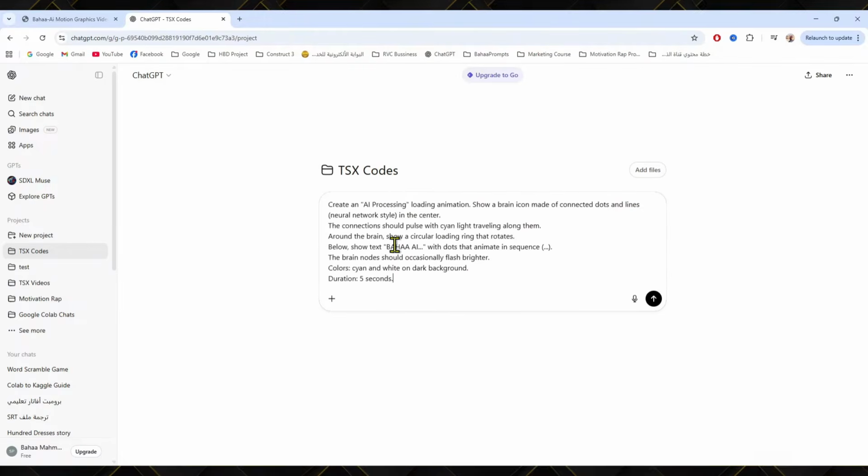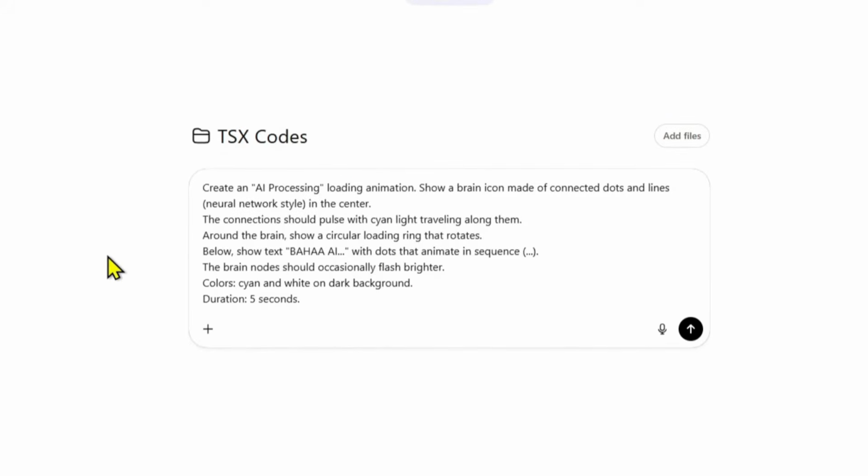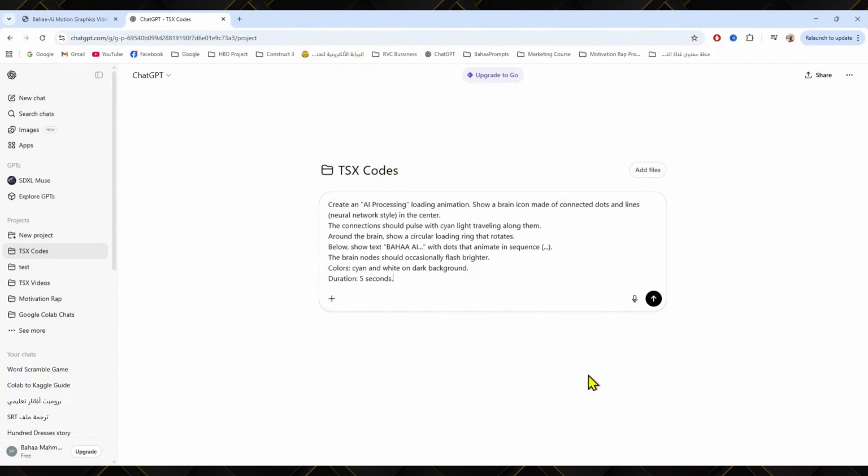Now let's give it the first prompt. Create an AI processing loading animation. Show a brain icon made of connected dots and lines, neural network style, in the center. The connections should pulse with cyan light traveling along them. Around the brain, show a circular loading ring that rotates. Below, show text Bahaa AI with dots that animate in sequence. The brain nodes should occasionally flash brighter. Colors, cyan and white on dark background. Duration, 5 seconds. And click Send.